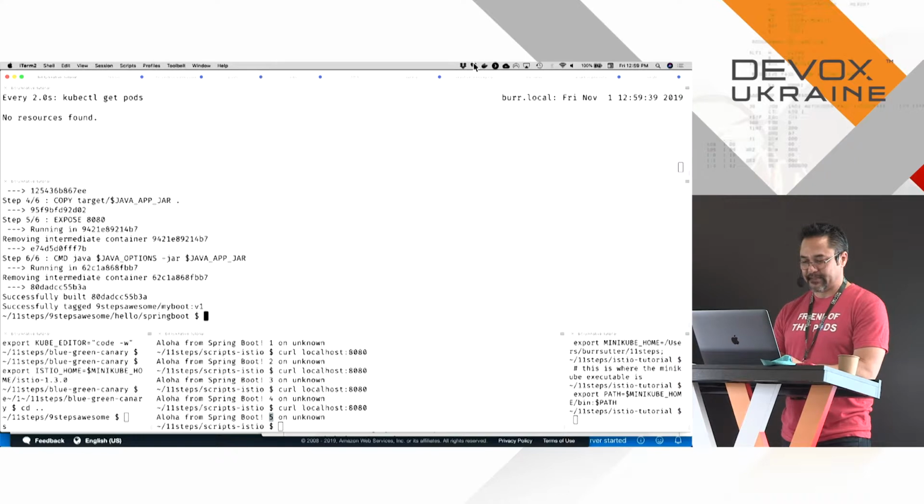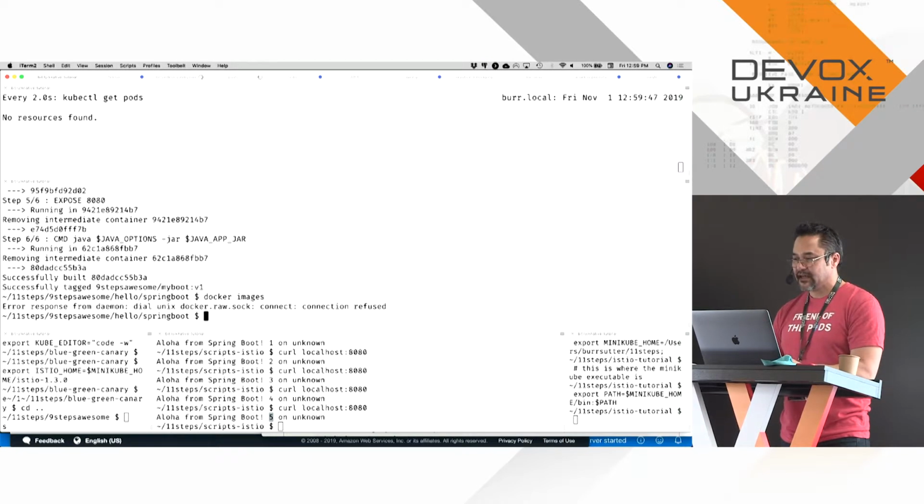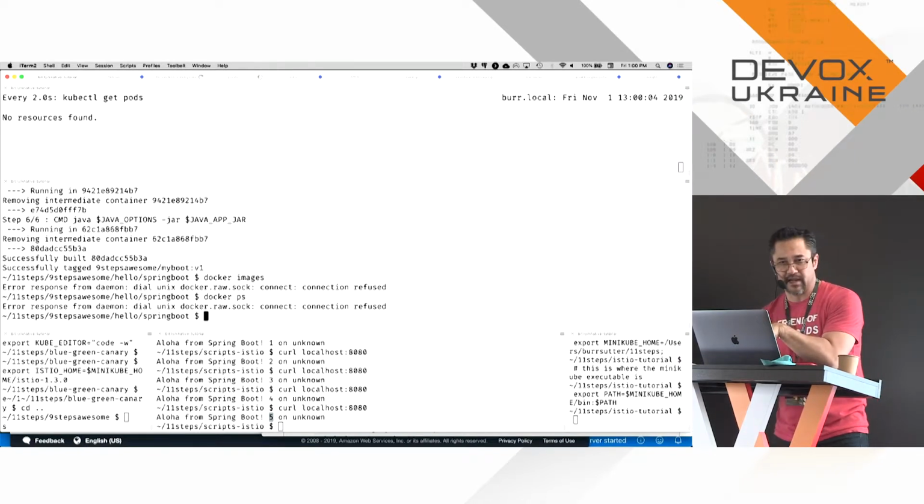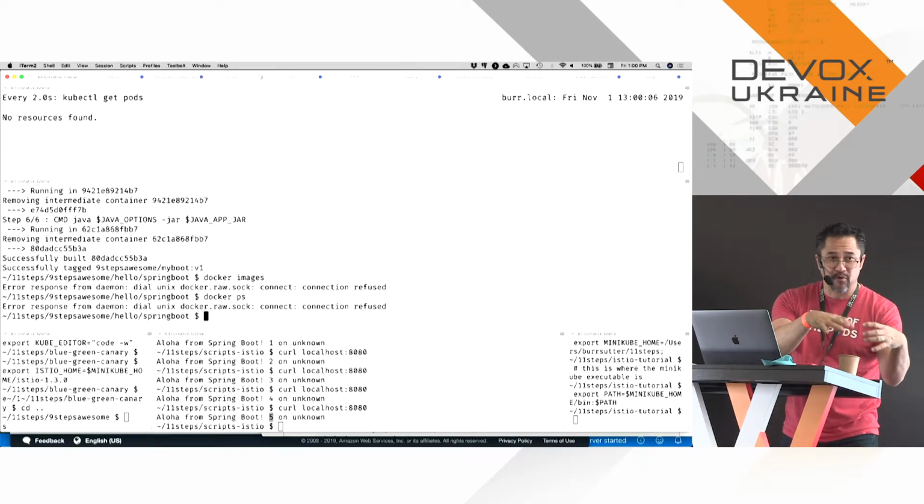Oh, I forgot to check something. Echo Docker host. Oh, I forgot to do something. Let me check something real quick. In this case, I can use Docker for Mac, okay? But I'm going to turn that off. Turn that off. So Docker images, Docker ps. See, I'm getting an error now. What I want to do, if I'm a software developer, is use the Docker daemon that is in my Minikube or Minishift.